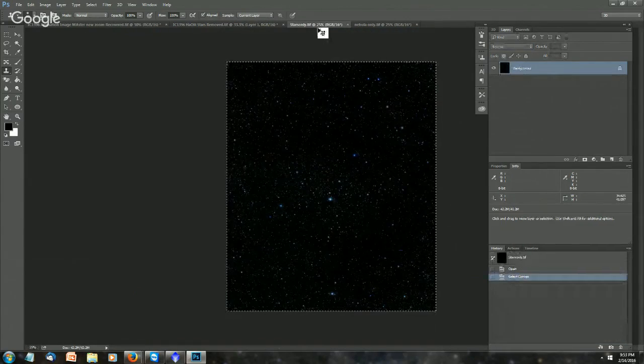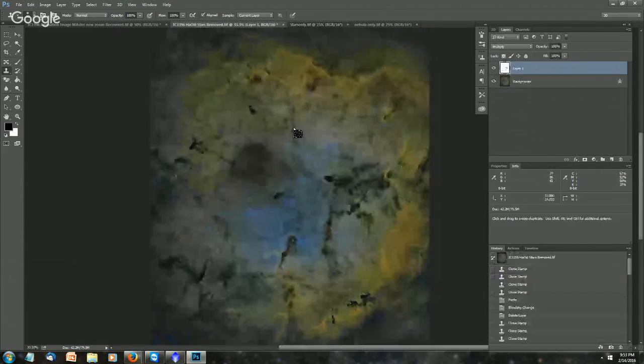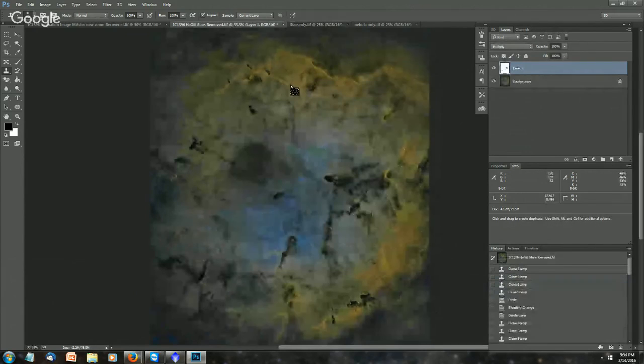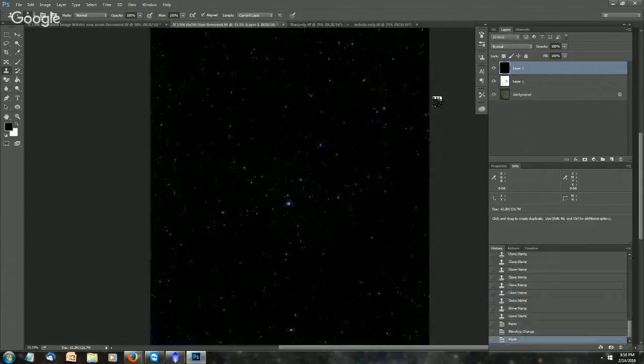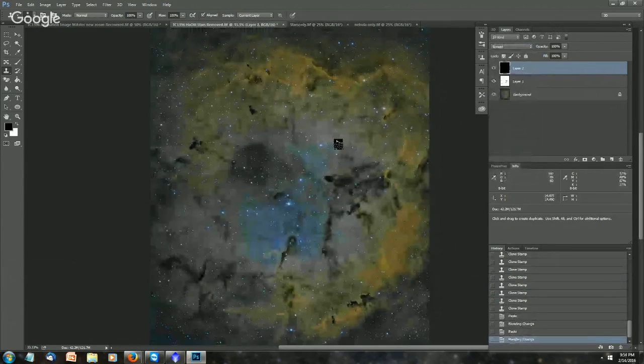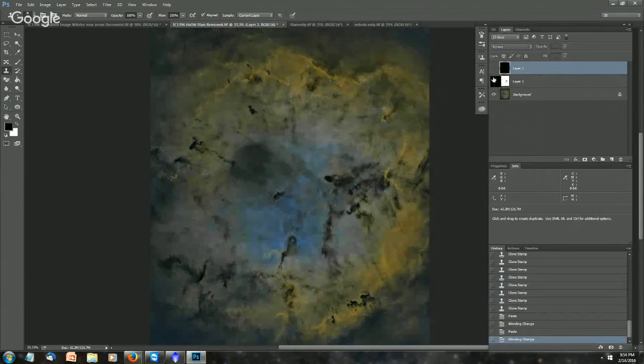You're not going to notice it, but you will notice that the nebula-only image had a white background. That's why it works with the multiply. This has a dark background. That's why it's going to work with the screen mode. And you can see, there we go. I have an image with stars removed, nebula removed, in layers.